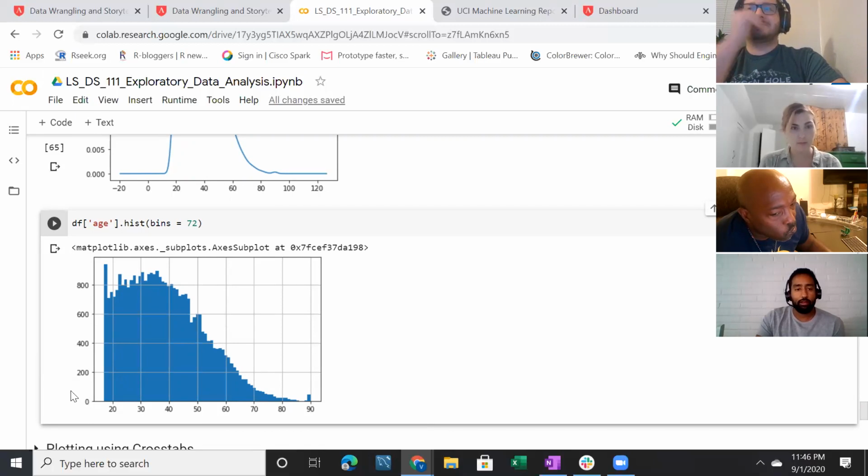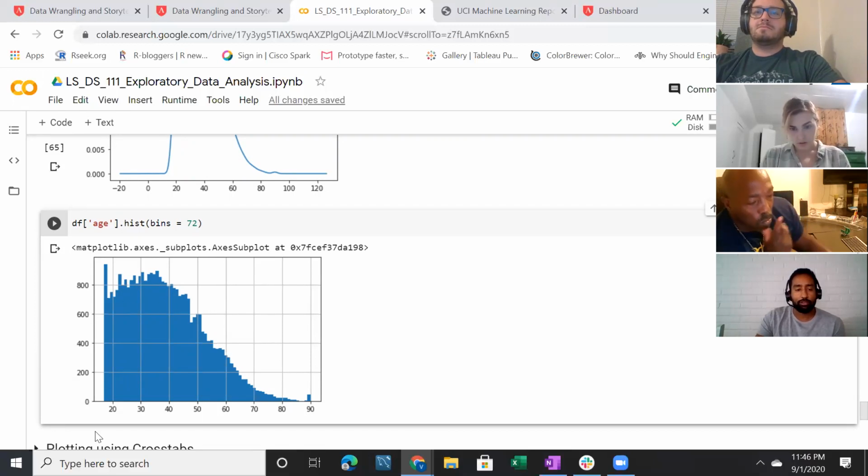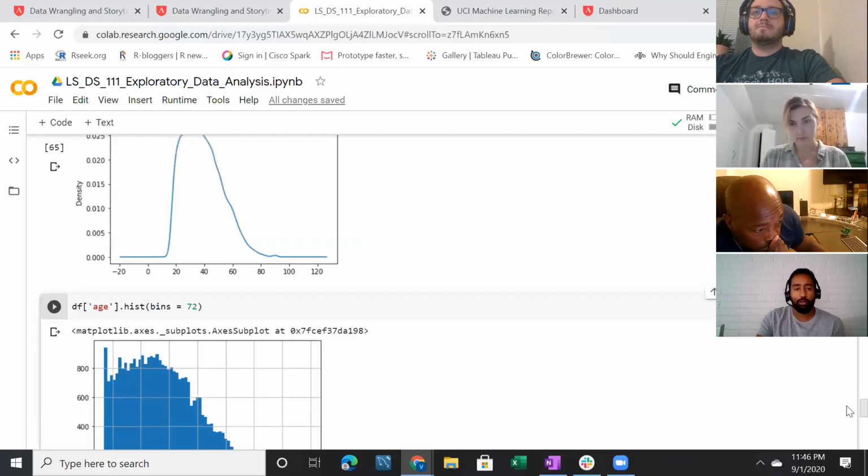It's kind of got a maximum here, and then that naturally goes down, drops off hard at the end, the starting point, because people can't, I guess, work before a certain point, or data isn't collected before a certain point. And you can see that same relationship on our kernel density estimate.